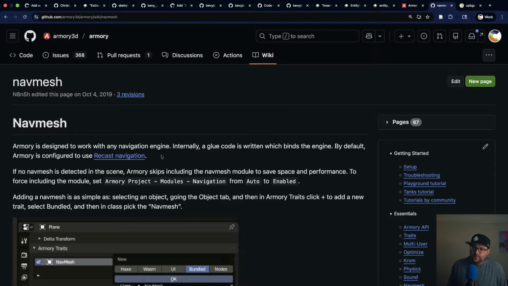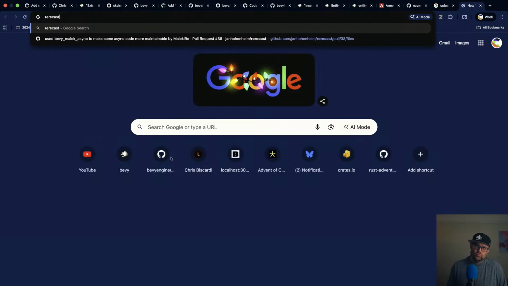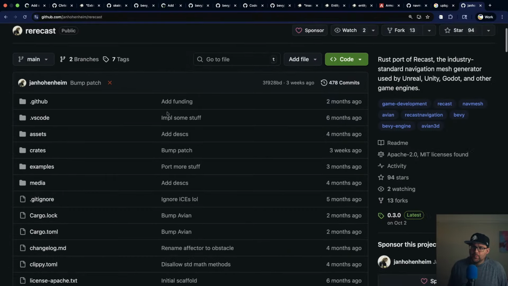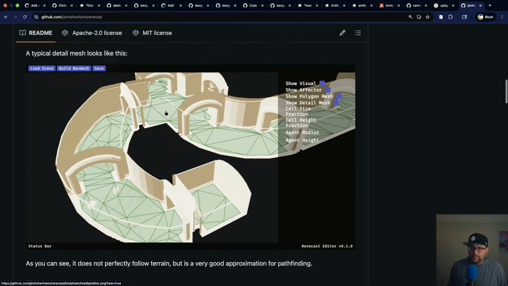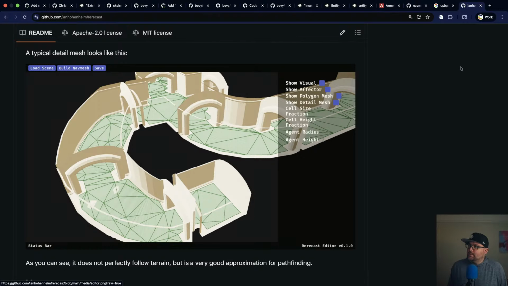So there is recast, I think is what Jan is calling it. Jan has been working on this for a fair bit now, and it's recast based navigation meshes. It has a separate, this is a good example of a specialized kind of editor. There's a separate specialized editor.